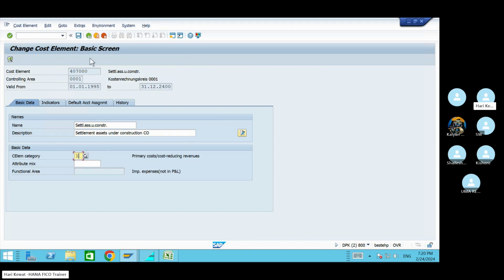But now in S4 HANA, both parts are mixed in FS00. That's the reason we say that cost element is also part of the GL master. Earlier this was a separate T code, a controlling T code, KA01. Now KA01 is merged with FS00, so the cost element comes in FS00 directly. Any GL created with a cost element category is known as a cost element.